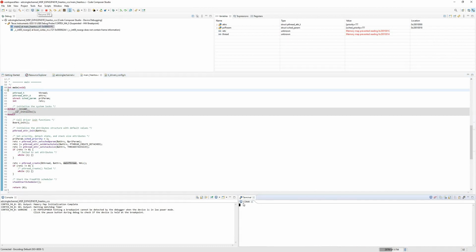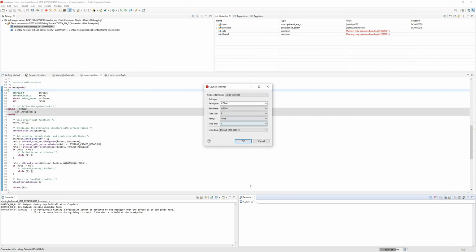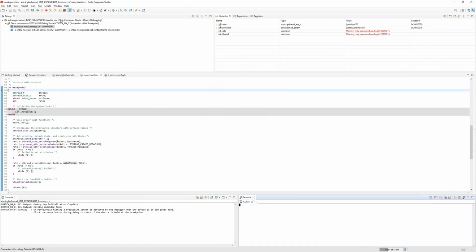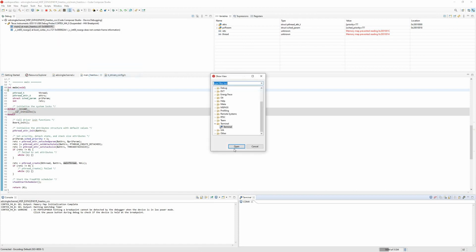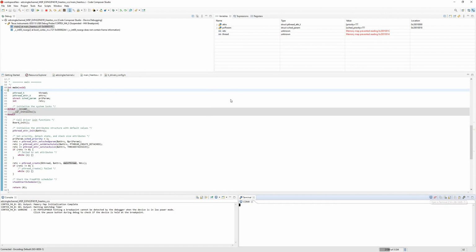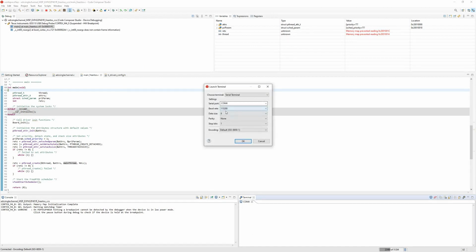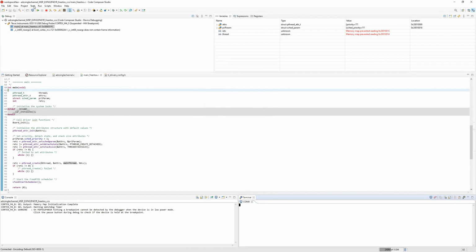And you can run it here. For my case, my terminal is using COM4. If yours is using something else, you can choose that. If you're not too sure how to open up this terminal, click Window, Show View, Other, select the terminal here, open. Then you click on this icon here and select your configuration. In my case it is 115200. You can check the configuration in the code itself. In my case, COM4. Once you do that, you can run the code.